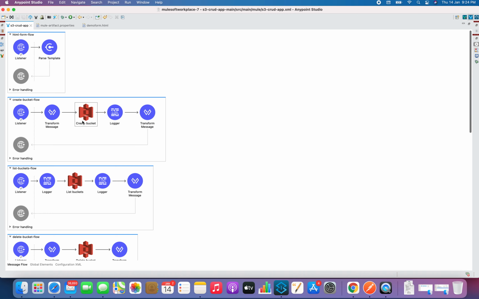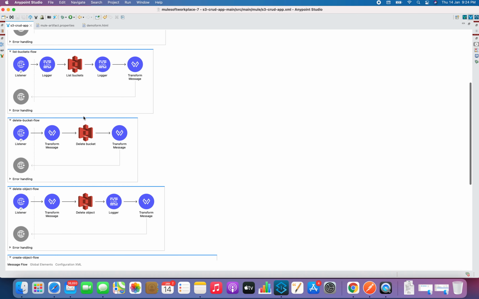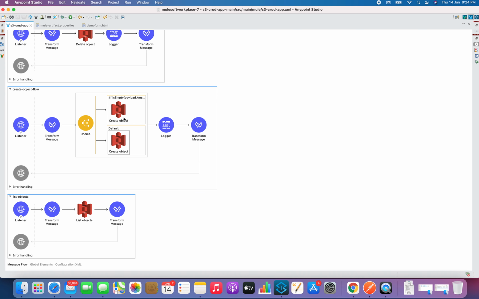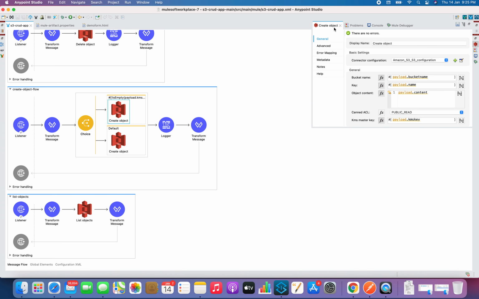Right now I am performing create bucket, list bucket, delete object, list object, create object. Let me show you what data I'm sending.